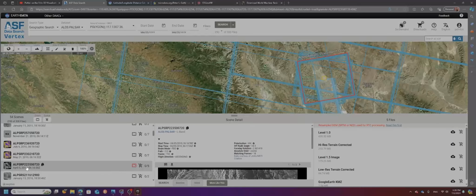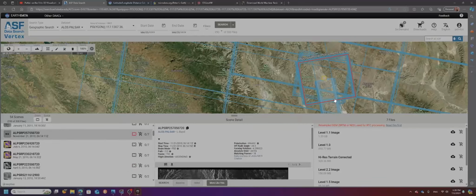It's a little bit, let's see, is it a little older? It is a little older. So I'm going to go with the newest one, November. I'm going to select it.